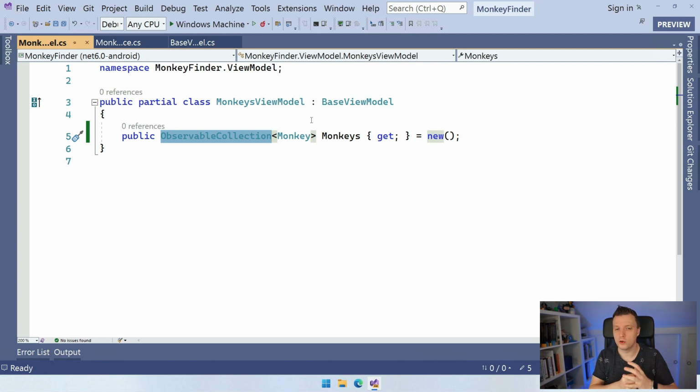The XAML will be able to hook into the observable collection, and it will pick up whenever you do monkeys.remove and you remove one or you add one, it will pick up on that and it will refresh the data for you on the view without you having to do anything for that. So that's the observable collection. It will be a collection that automatically notifies the UI that things are being updated.